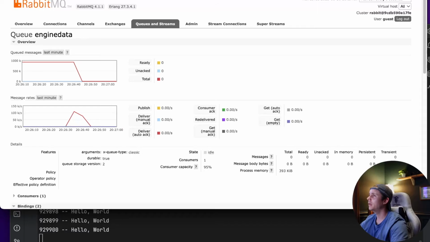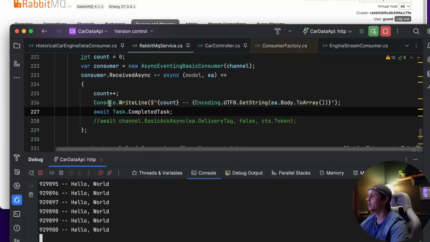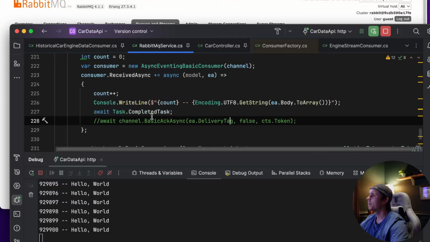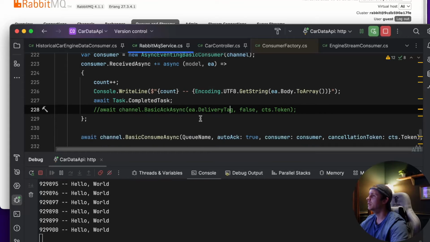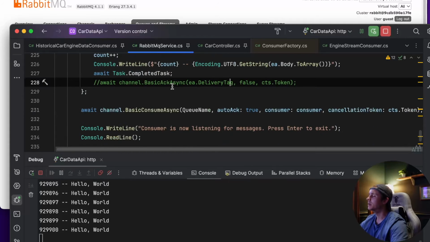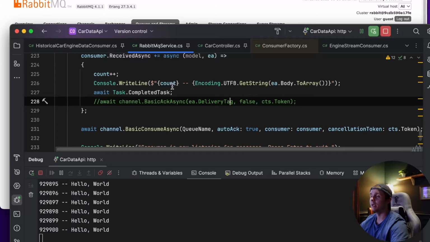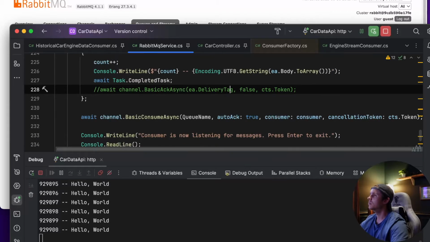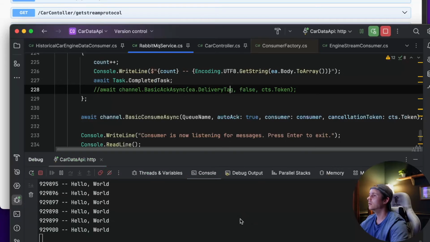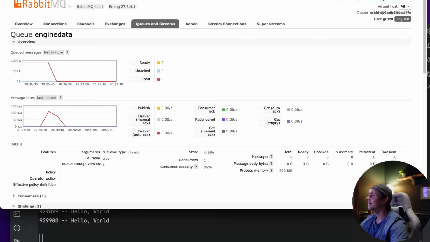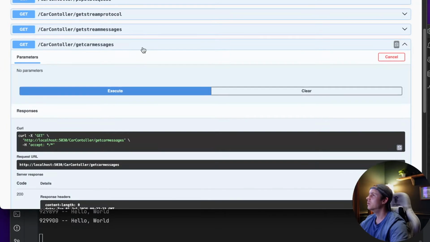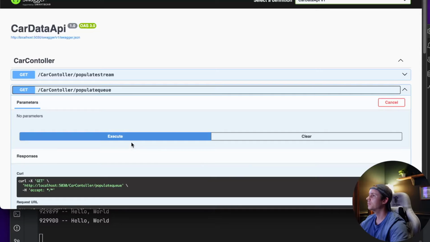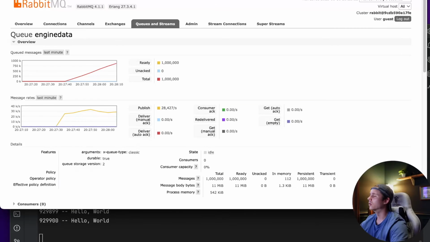We're back. I had to change something in code. I forgot to await a task completed at the end of my message handler, so it was just stopping after the first consumed message. So let me go back here and let me repopulate that queue. Okay, we're up to 1 million.